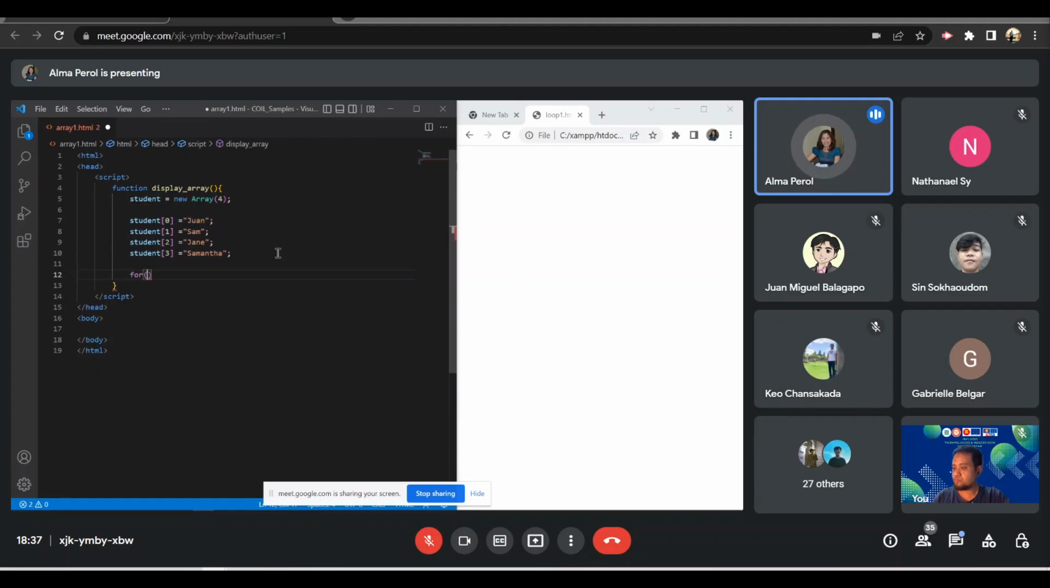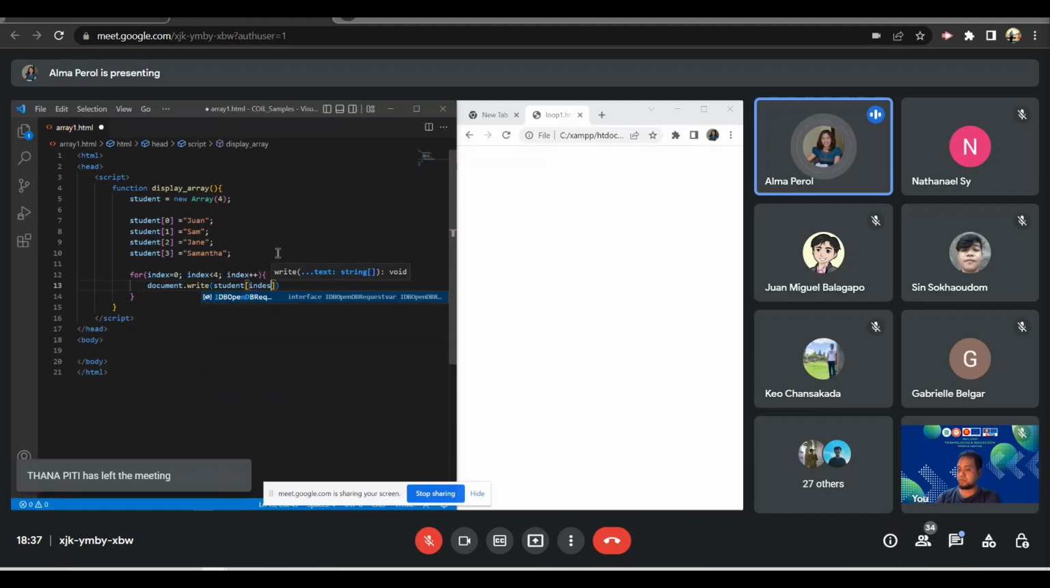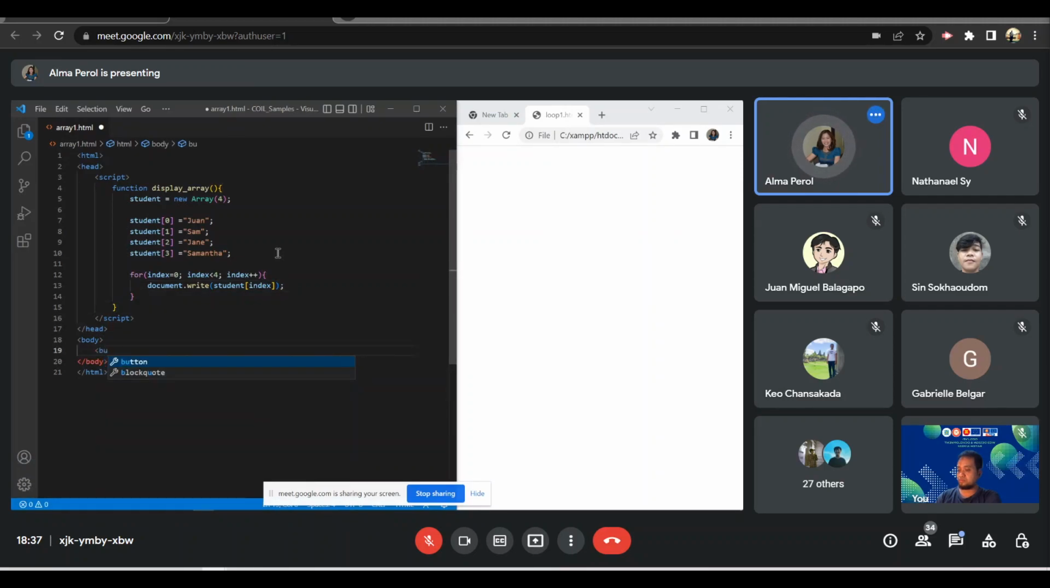Alright, and then we'll try to use a for loop for displaying the items in the student names, assuming that I'll have a variable called index set to 0, and then my condition would be index less than 4, index plus plus. And then inside my for loop, I'll be retrieving the values I'll be displaying. Document.write, student, and then using index as my index.